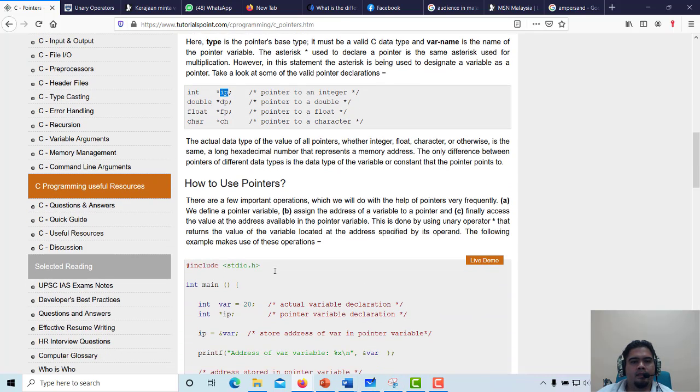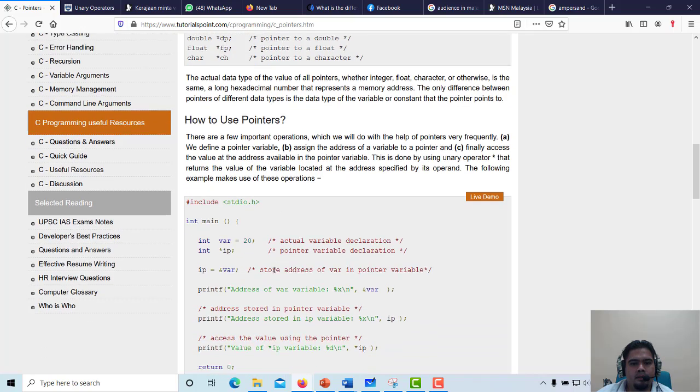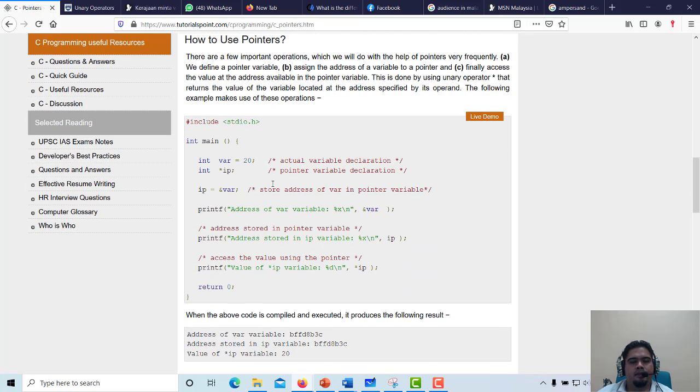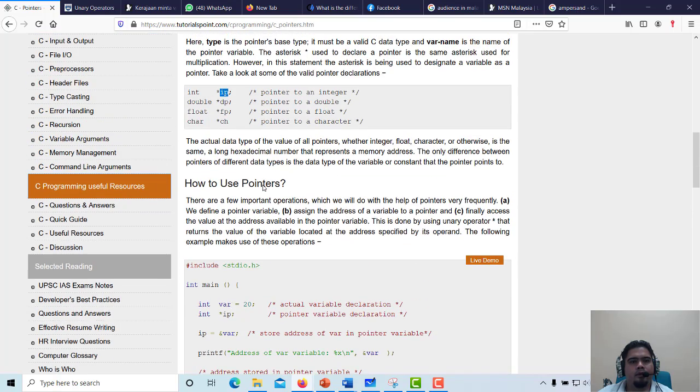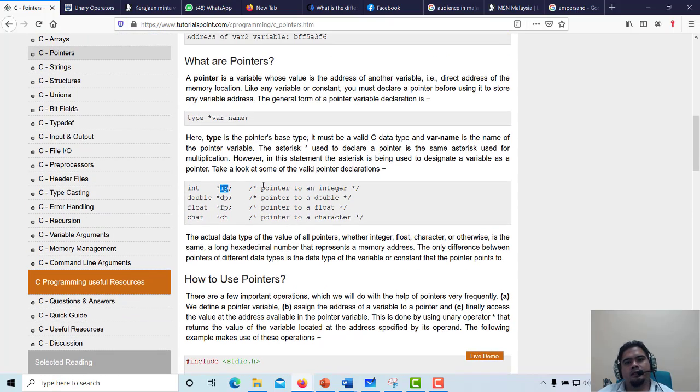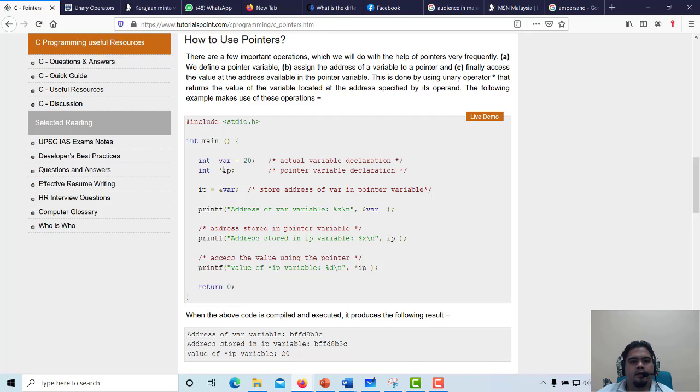Okay, let's take a look at these examples. To help you understand why a pointer is a variable whose value is the address of another variable, we try to run this code. We try to run this example by using our online compiler.